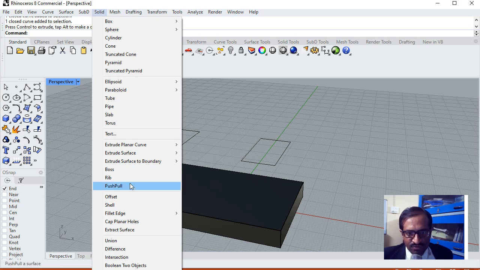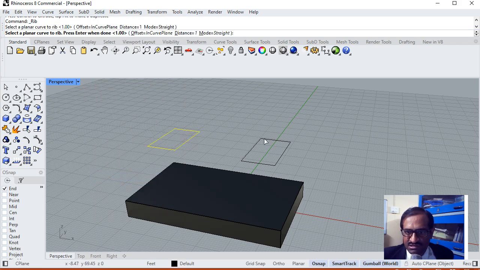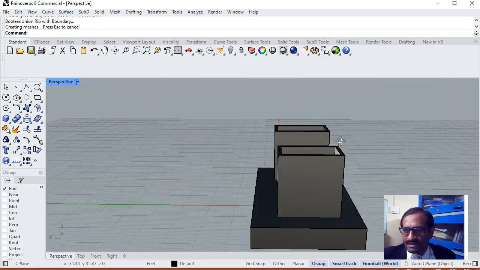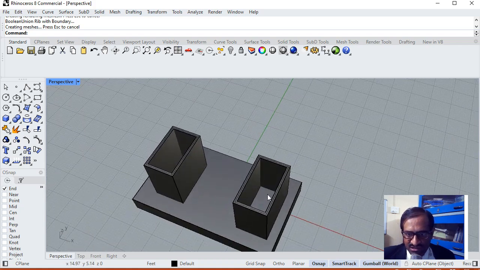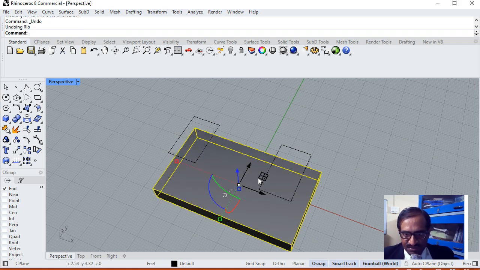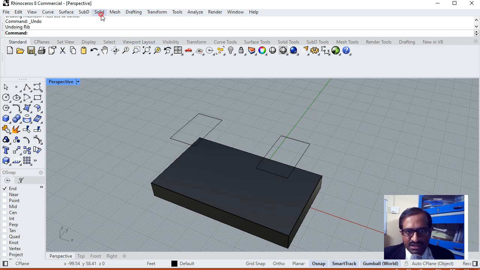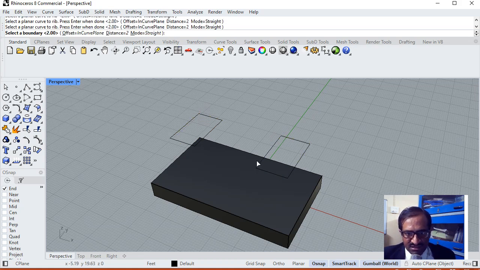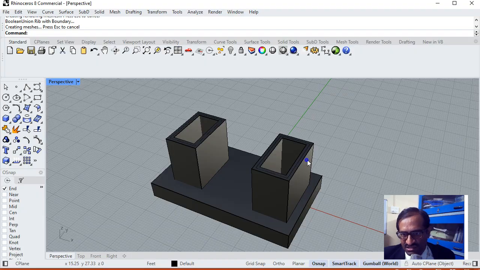Go to solid, go to rib, same process as boss, select these two objects, enter, select this object. Now see, the same extrusion has been done, but you will get a thickness over here like this. Let us undo it and do it again. I press undo. Now I go to solid, I go to rib again. Here it is asking a distance. This distance is the distance of the thickness. I click on this distance, make this 2, enter, then I select these two shapes, enter, select this object. Now see, the thickness is 2 units.